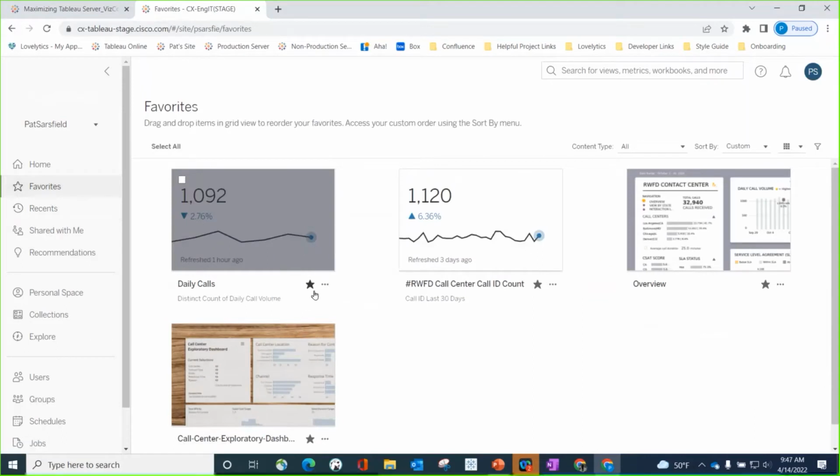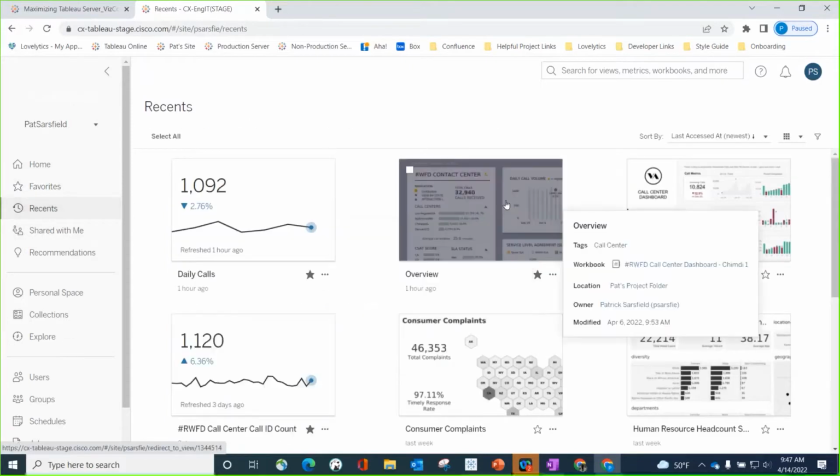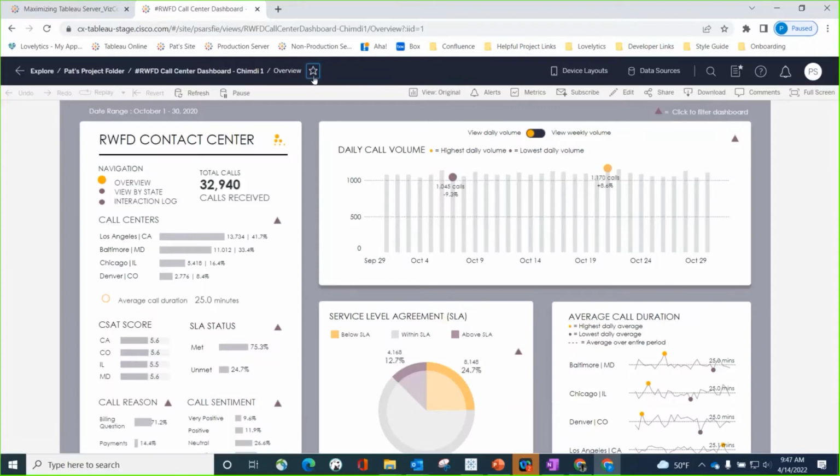And you can also click on one of these items. So let's open a dashboard, Pat. All right, so up at the top next to the dashboard name, and it's also in that same file path, there's that same star. You can add or remove a specific dashboard from your favorites.